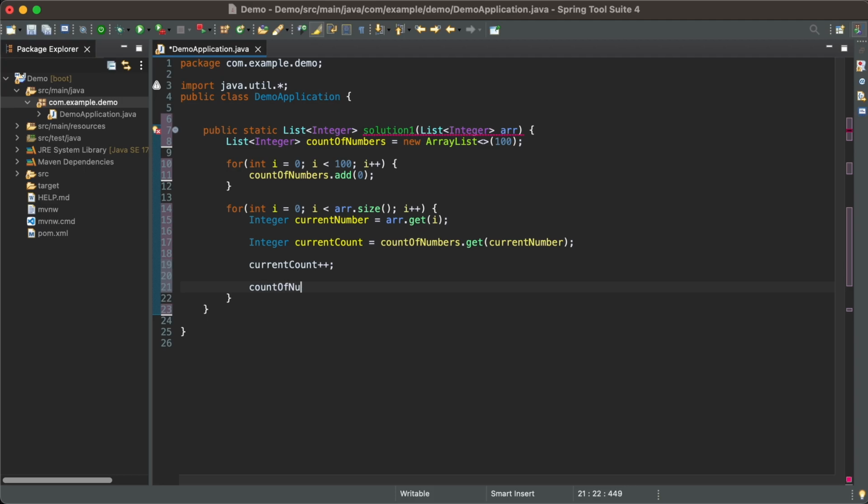And then we will add that back to our count of numbers. So we're going to add it back at the current number index. And we're adding back the current count. Right? Because we've added 1 and then we put it back. But rather than adding 1 here and putting it back, we can just add 1 here. And that allows us to remove this line. Cool. So that will get us all of our counts of the numbers in the given array. So all that's left to do is return the count of numbers.